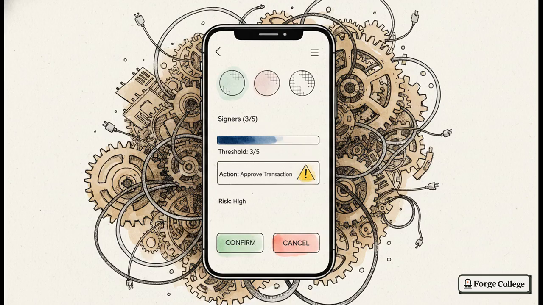Show them the signer list, the threshold indicator, a super clear description of the action, a risk signal, and confirm or cancel controls. This completely isolates the interface from the complex mechanics, making sure your findings are actually about UI clarity and not blockchain logic.